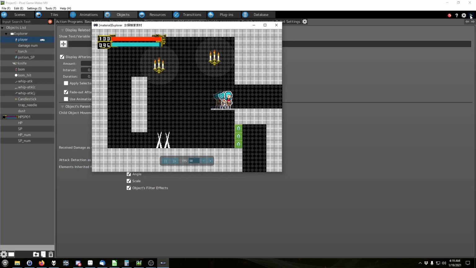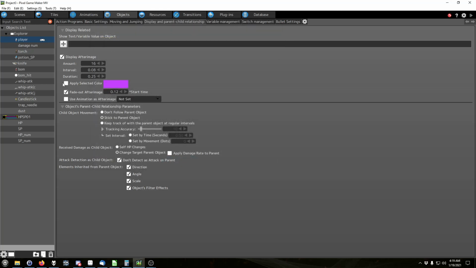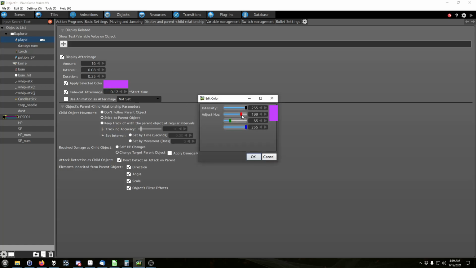Well, what if I didn't want after images on everything, right? Also, let's go back to here. Let's apply the color. Yeah, you can also choose the intensity as well, of the color, anyway.